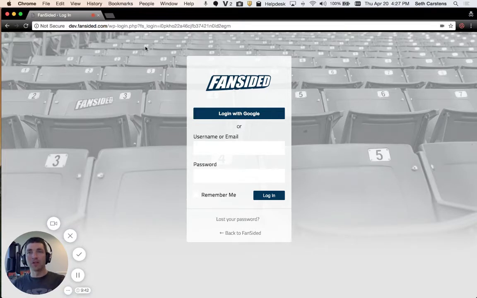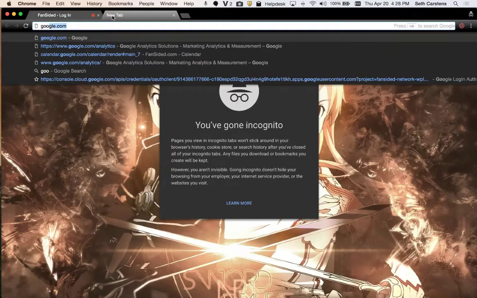If you're on any sites on the Fansided network, you will be able to use the Login with Google button if you have a Google account. If you have a Fansided.com email address, you already have a Google account. If you do not, you'll have to sign up for one. Let's go get one now.